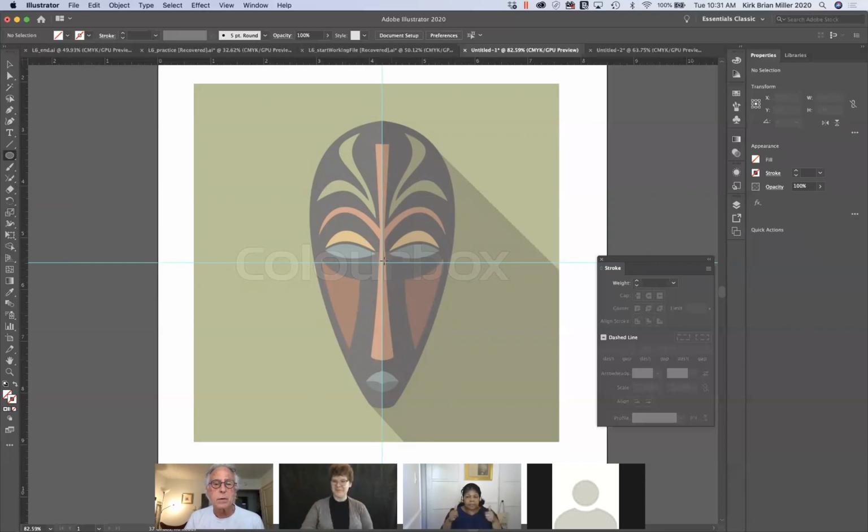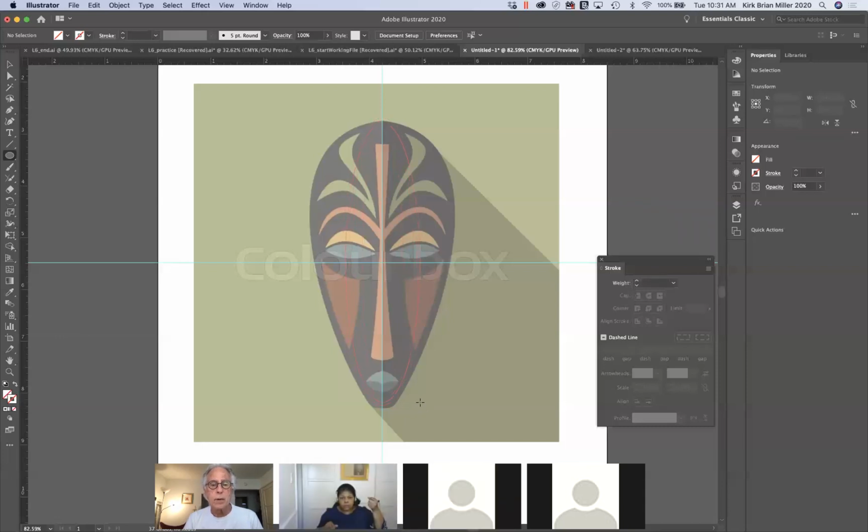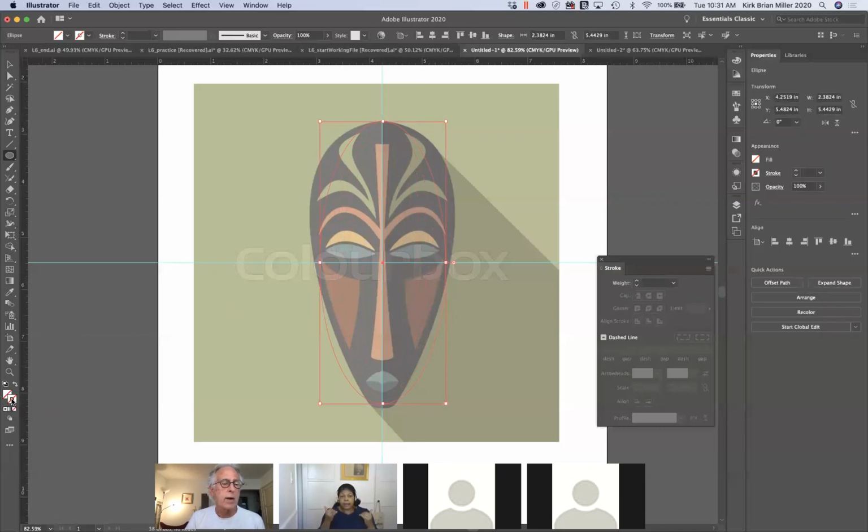I'll start from the center right here, and I'm going to click and drag. If I hold down the Option key, it will draw from the center. I'm going to make it about like so. Okay. Now, what I want to do is make sure that I don't have a fill, but I have a stroke. I'm going to use red just for contrast.